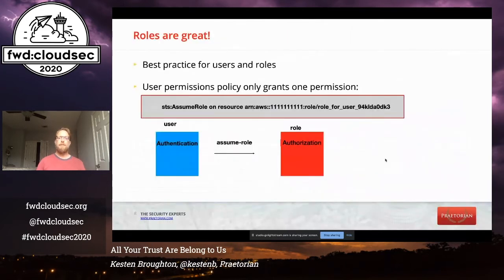Now, I want to be very clear that this is not a critique against using RBAC at all. Roles are fantastic, and we consider a best practice to be, when you're granting a user, to only grant the ability to assume a role. If you assume a role and the role has a hard-to-guess suffix, then you'll be able to prevent against some cases where you might have credential leakage.